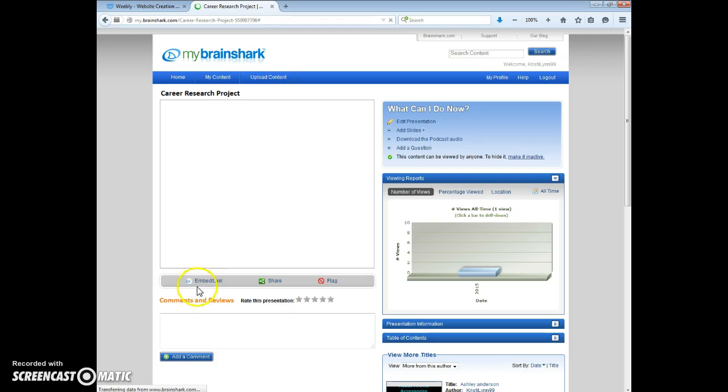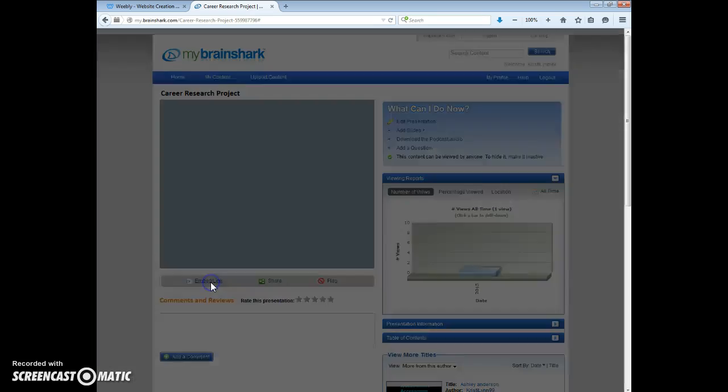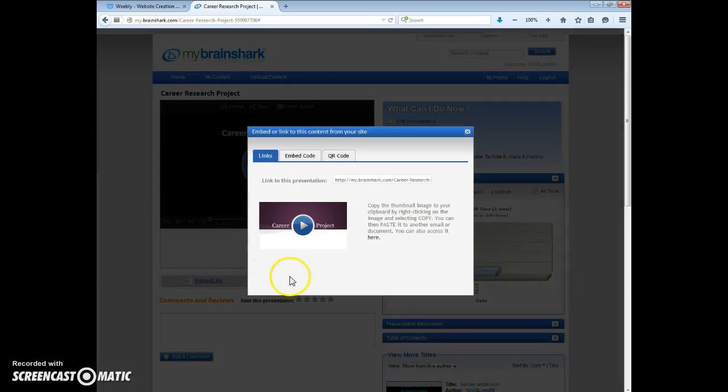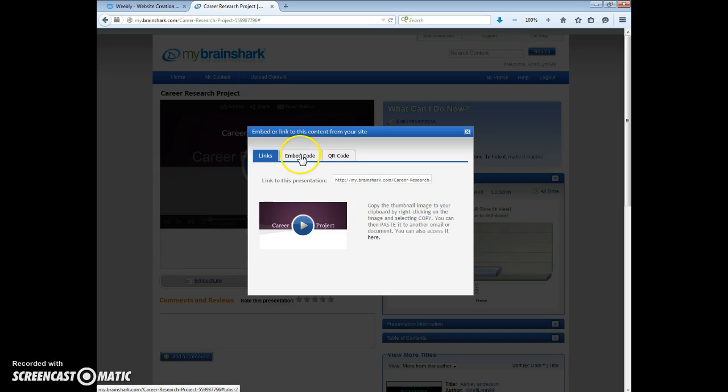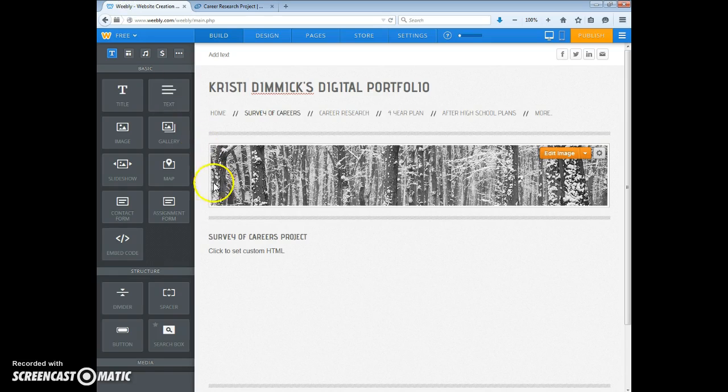And you notice over here on the left, it says Embed Link. Always look for that on any of your projects, whether it's Prezi or S'more or Brainshark. You're going to look for the Embed Link. Click it. A new window will pop up. And I need the embed code. So I'm going to select that over here and just copy all of this code that appears below here. Copy that. Head back over to my Weebly.